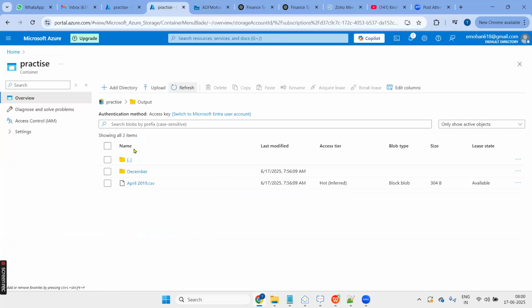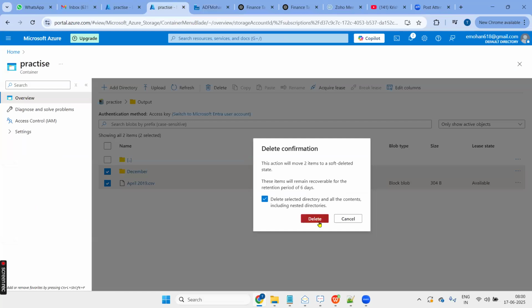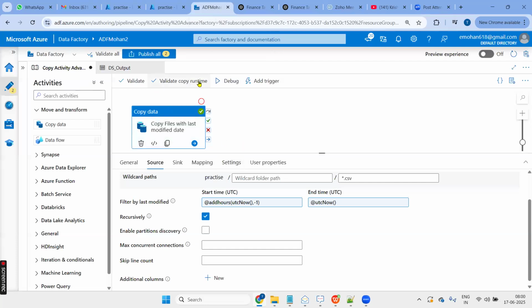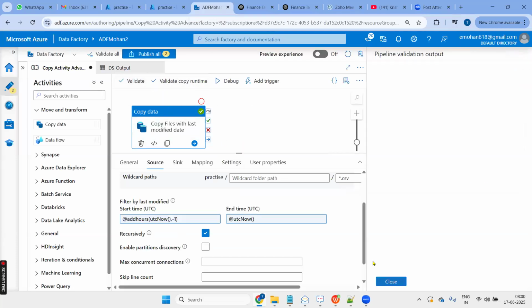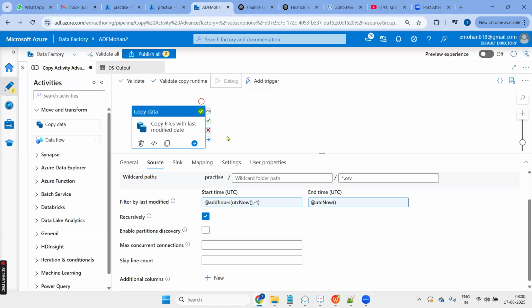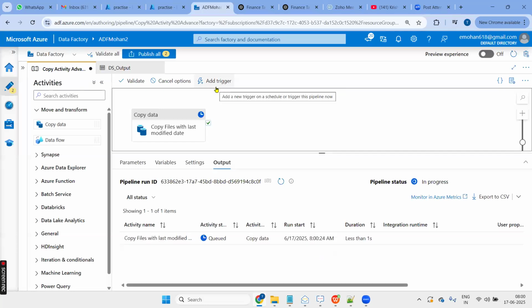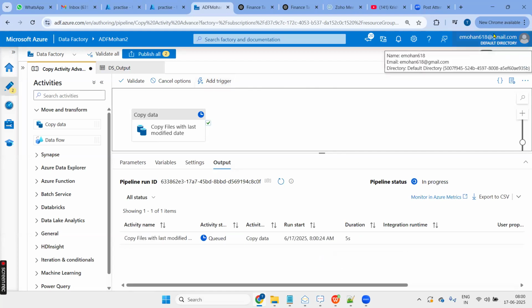Now I will empty my output folder. Now I will rerun my pipeline after validating it. Always run the pipeline in debug mode. If you try to run it with the add trigger, it might consume more of the credits we have.